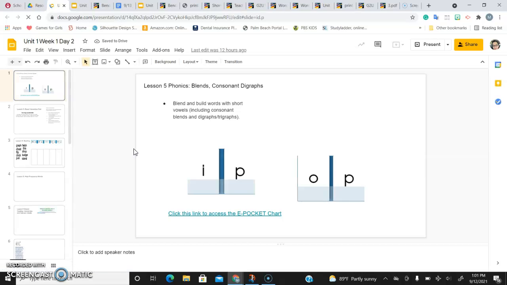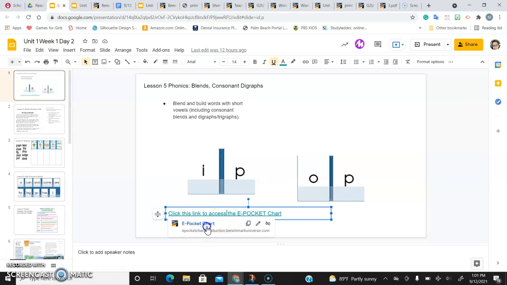So here we have, and then I added the lesson because I noticed that on Benchmark's teacher resources, the lesson. So I put the lesson, phonics, blend, consonant, diagram, and then the little learning goal. I added, or I linked, the ePocket chart.